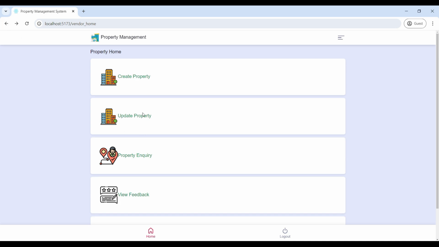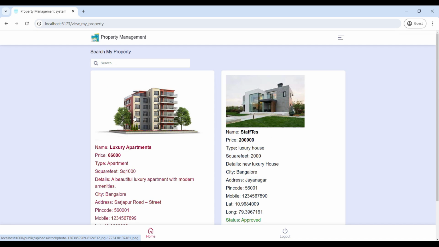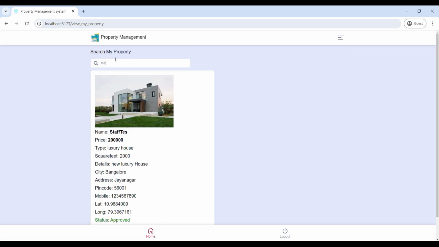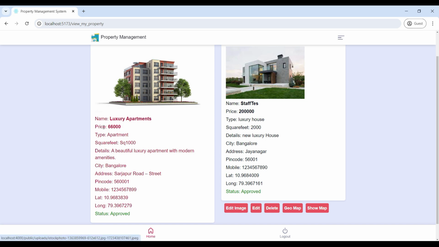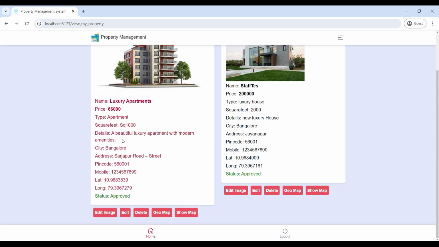After you submit the property details, go to update property. Here you can see your posted property information, and then you can search to see the properties. Then you can see the property name, price and type. Then you can see the square feet, and then the property details on this page. Then you can see the property status. Admin will give the approval on these properties.